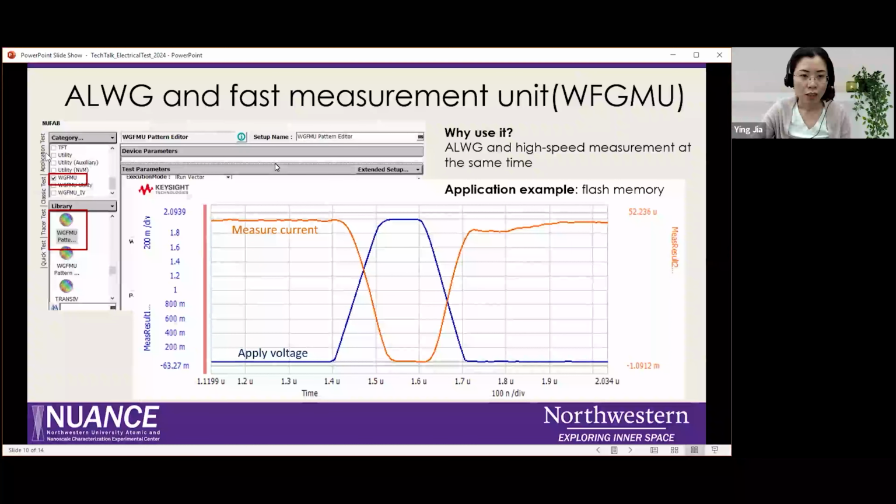To use this one, we go to application test, go to this FG, WGFMU, and then there is a pattern generator. You simply click on this button and you will be able to edit the waveform and enter the parameters for the measurement. And here is an example where we used this unit to do a measurement on a resistor.